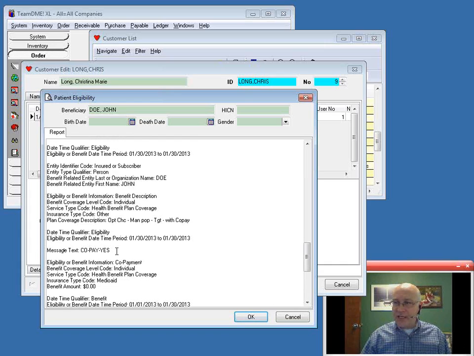Okay, here is another example in the message. The patient has a copay. Even though it's Medicaid, the patient has a copay. And that message isn't in anything that we could identify. It's just kind of a free-form message field.